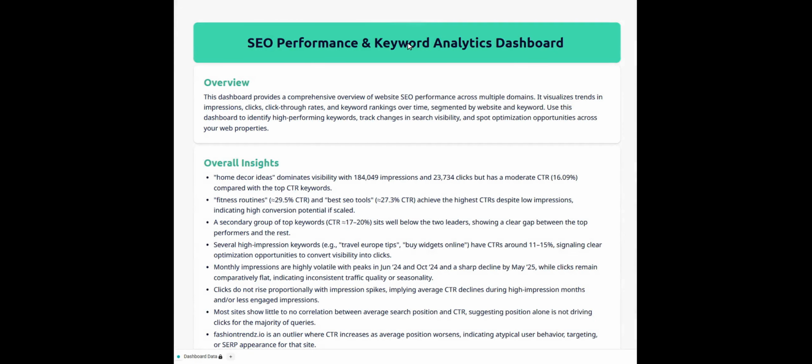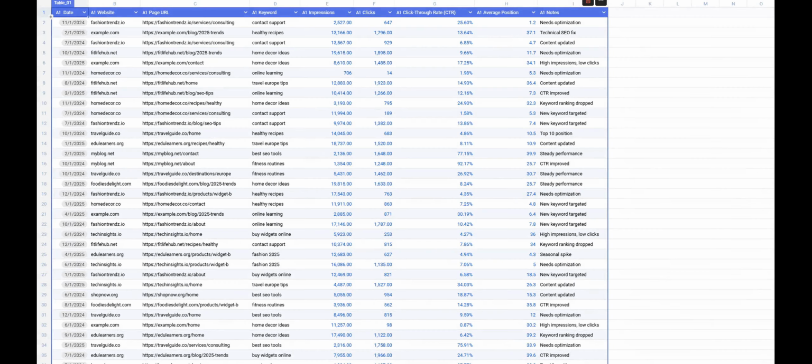Watch AI create a SEO performance and keyword analytics dashboard from scratch in under 2 minutes. This is what we're building. This is the data we're working with. Let's create it live. We start by importing our data file.